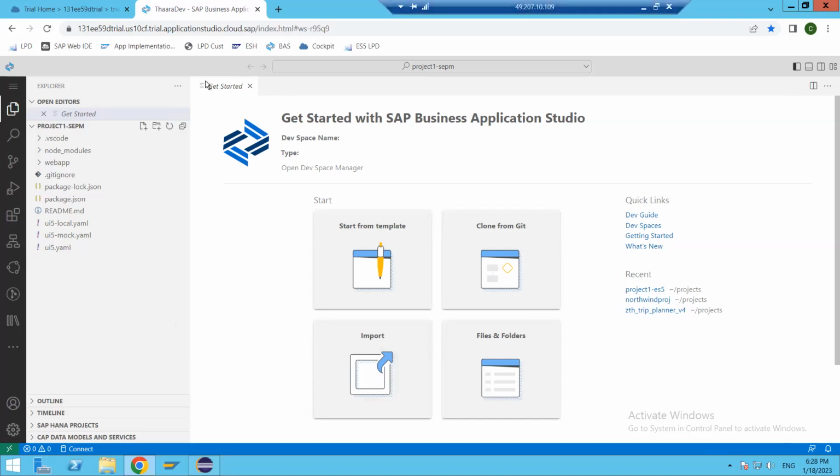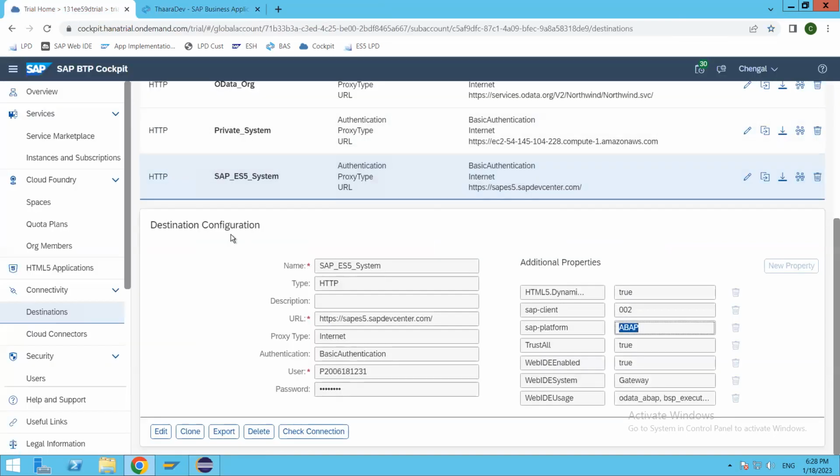So in this Business Application Studio, we are trying to connect to the ES5 system, which is a SAP provided gateway system where we have pre-delivered OData services, and using those OData services, we will be developing our UI ListReport application.